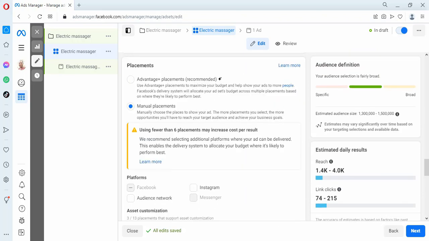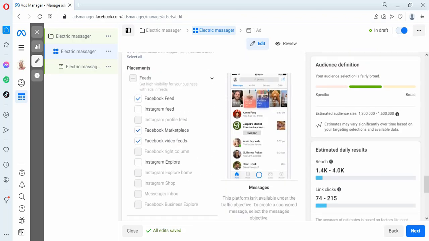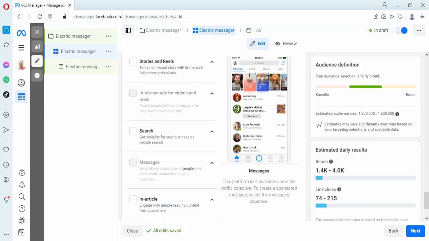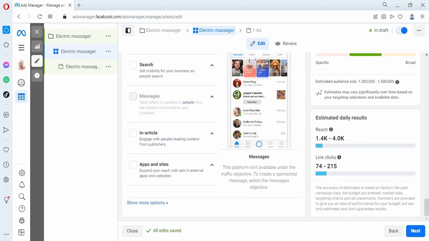So we are using just these 3 because these are guaranteed to produce results. As you can see, our estimated audience has now reduced to 1.3 to 1.5, and it's still fine. More than 1 million, your audience is still fine. So let's move to the next.